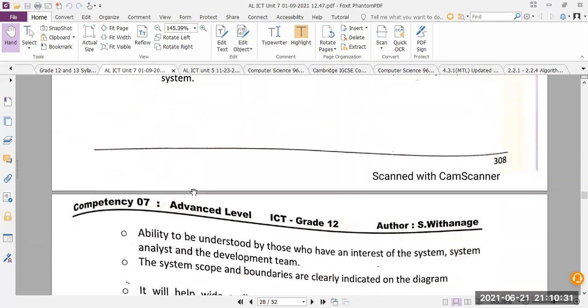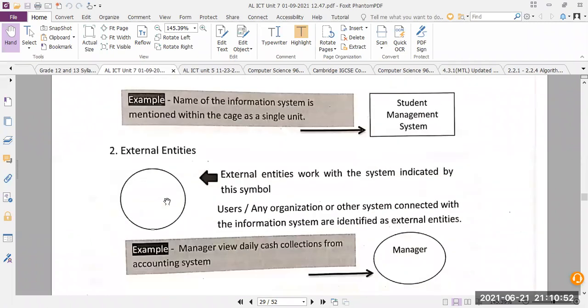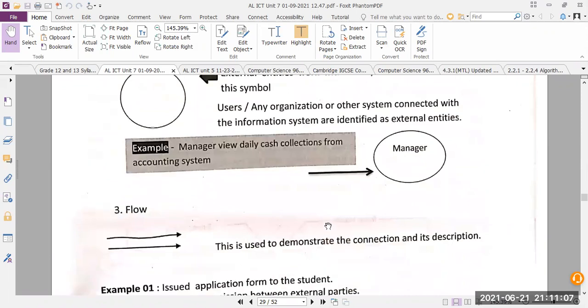So we will see what we are going to do with the context level diagram. In context level, we are going to use a rectangle to show the system, the full system. The whole system is represented by a small rectangle. External entities will not be a circle. It should be an oval shape, right? External entities are anything outside the system.